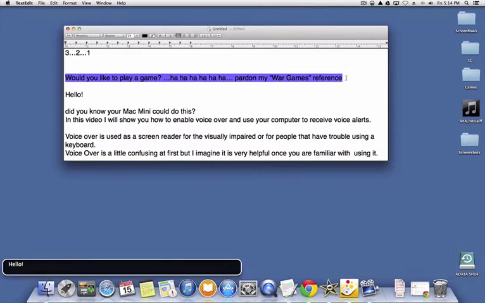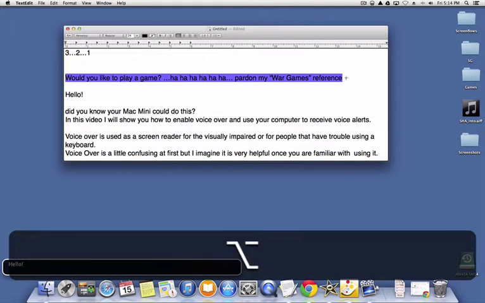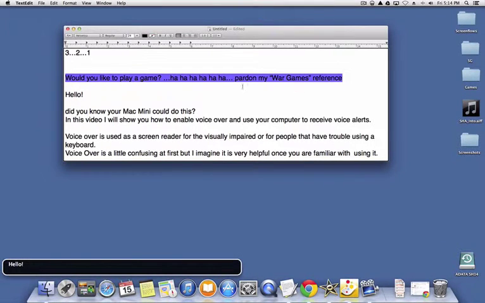Would you like to play a game? You are currently on the text area inside of a scroll area.